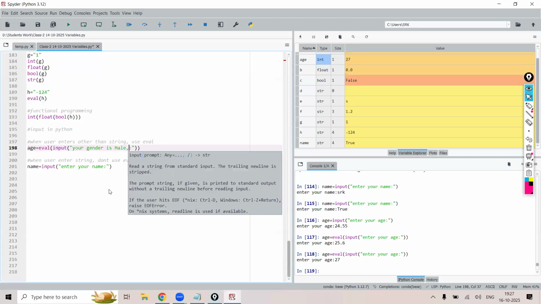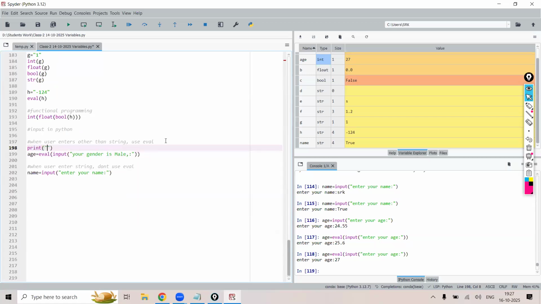Or here first I'll write like this. Print: Answer the below question as true or false. I'll write first like this because the user should know. And after that, I will ask your gender is male. And I'm going to store that one in the A, something like this.